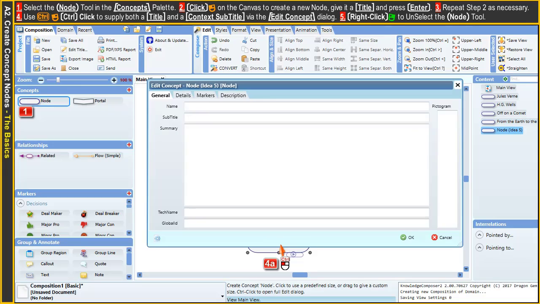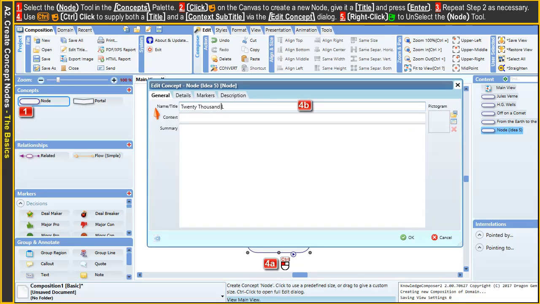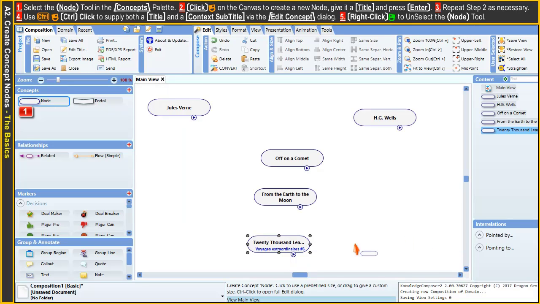Use Control-Click to bring up a full edit dialog, and enter both a title and a context description, which will appear as a subtitle. Right-click to unselect the Node tool.